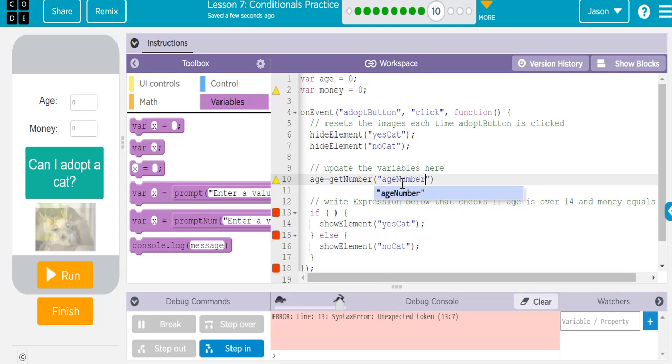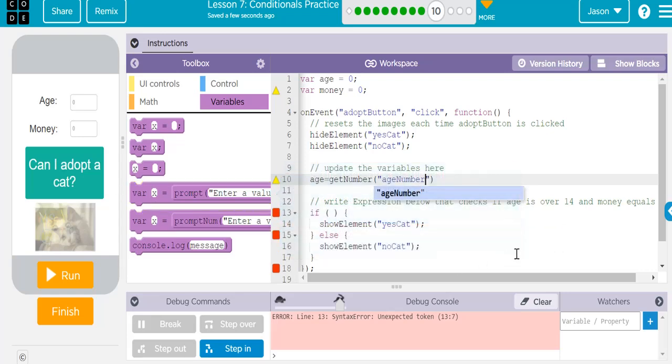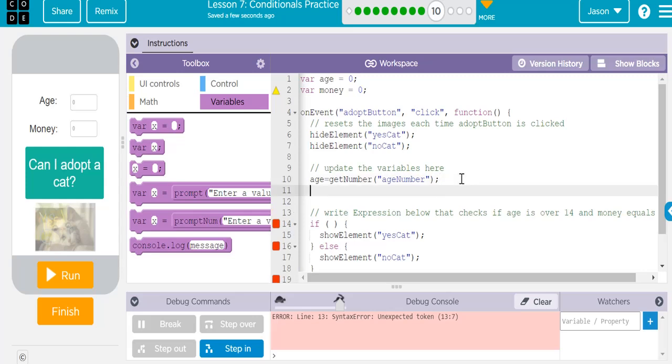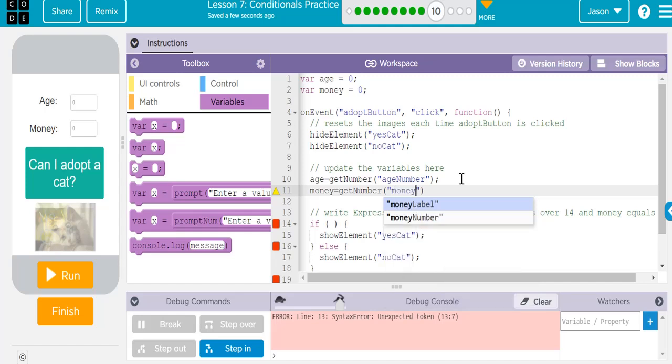Okay. So when the program runs you'll see a box come up and ask the user to input that number. I'm going to end this. You end each statement with a semicolon here, and then money. We're going to update that value, it is going to get number again, and then in terms of the string, you got to write what you want the user to see so they know what to put in. And I'll just write money number.